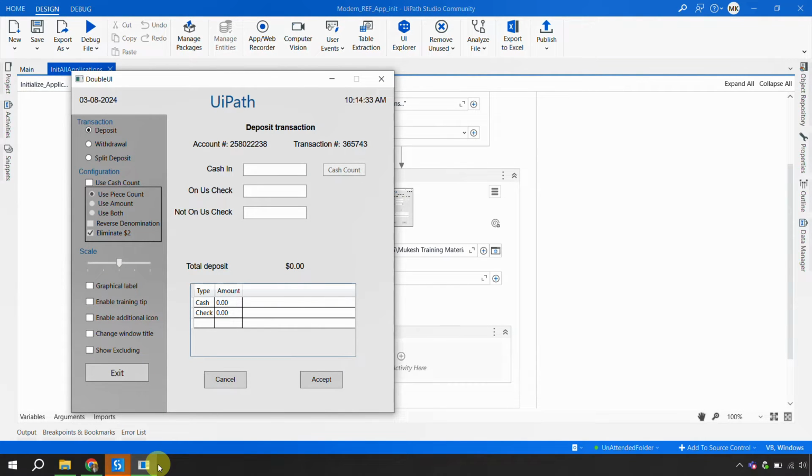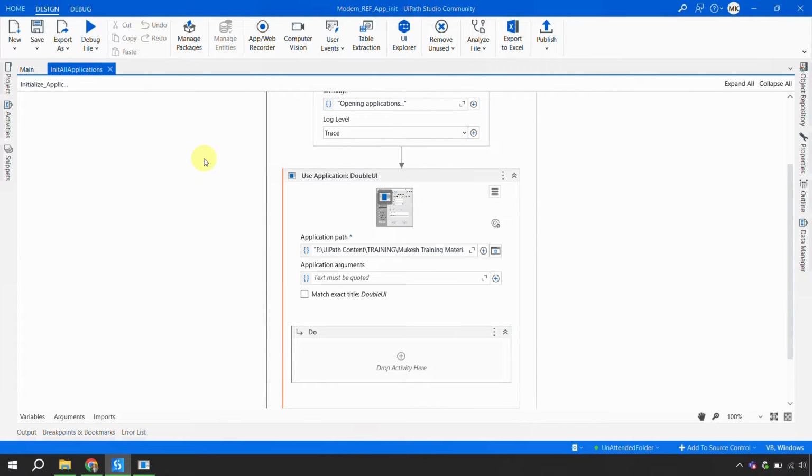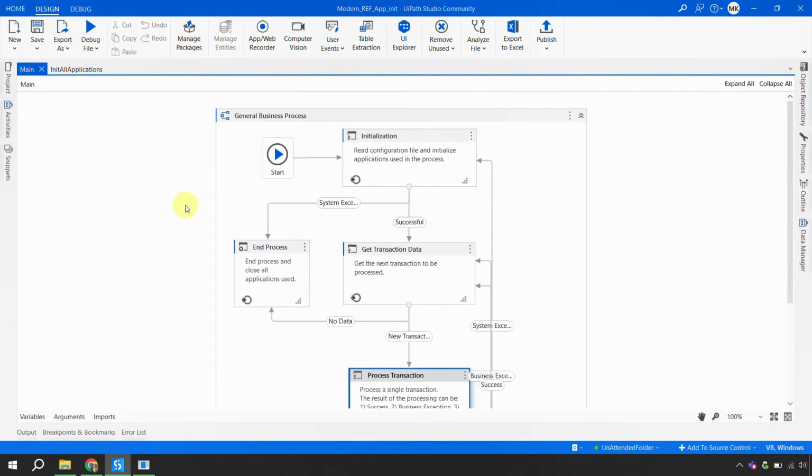So this was the first issue which you had asked me, that hey, I have opened the applications and now as soon as I come out of the scope, it is getting closed, right? Because of this setting. Now this completes the initialization, right? So we have initialized it.